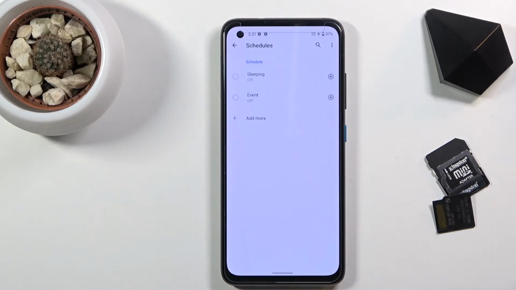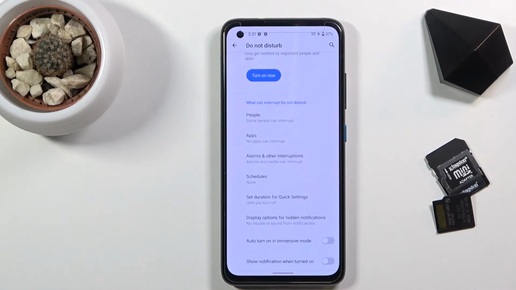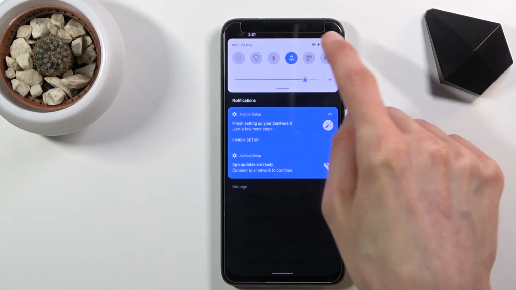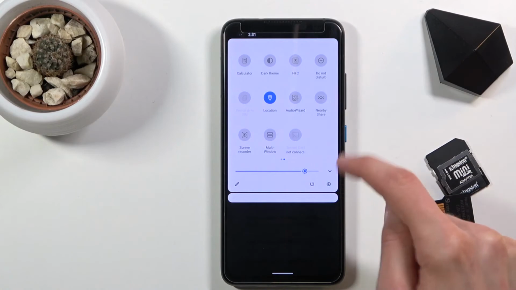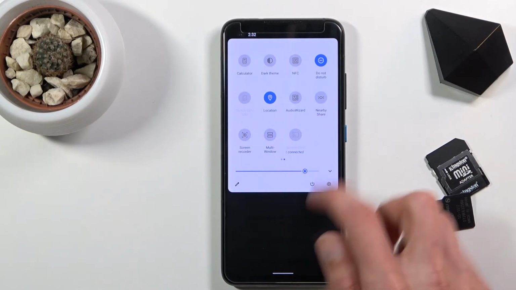Obviously, set up a schedule for the Do Not Disturb mode to turn on and off automatically at a given time and day of the week. And apart from that, we also have a couple other settings below that. So we have set durations for quick settings, and this will determine what the actual toggle itself does right here. So by default, if I tap on it, it will turn it on, and I will have to turn it off myself, otherwise it's going to be on indefinitely.